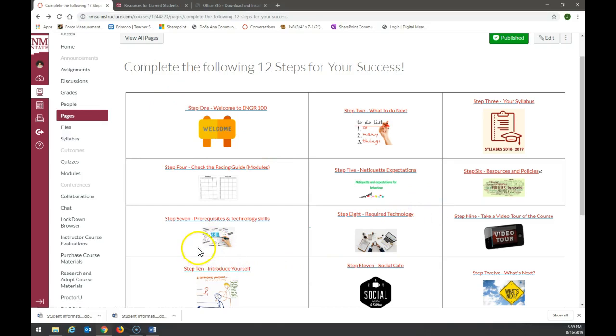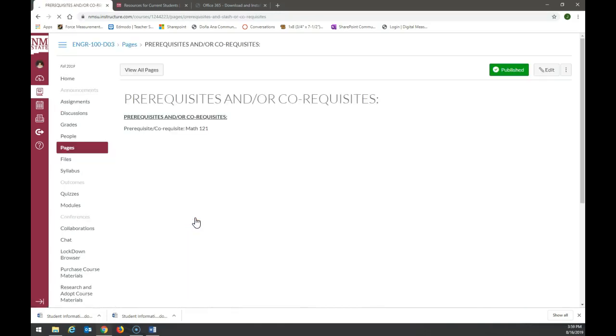Prerequisites and technology skills. Let's see what that one says. I think the only prerequisite for this class is Math 121. So you either had to have taken Math 121, or you need to be taking it currently, or of course you could have taken Math 190. If you've done that, you're going to be okay. Let me go back.